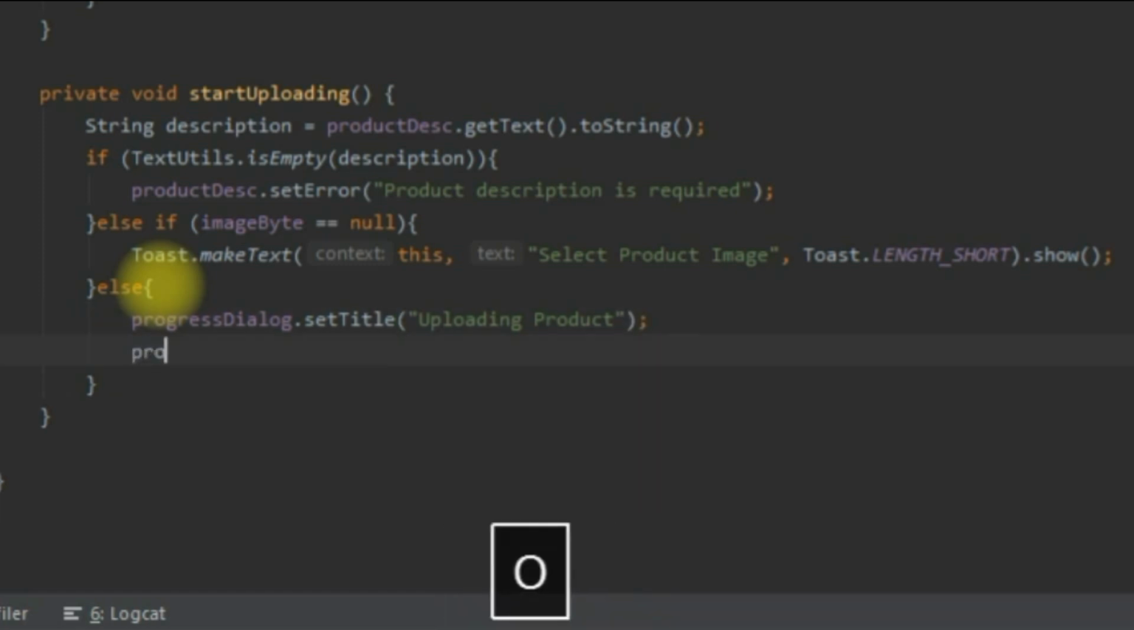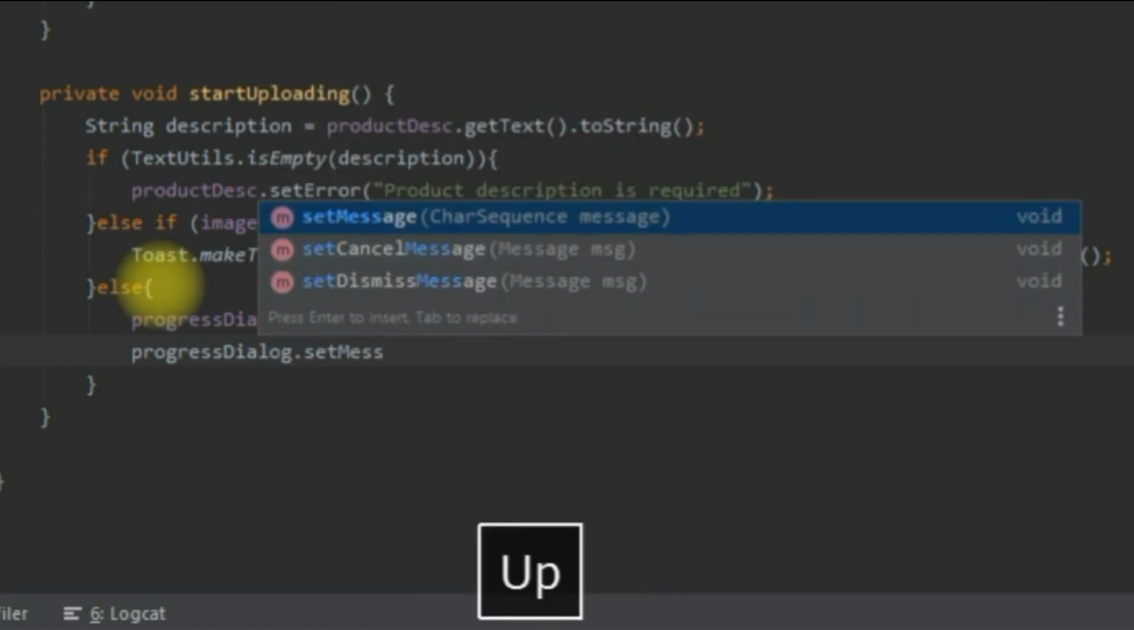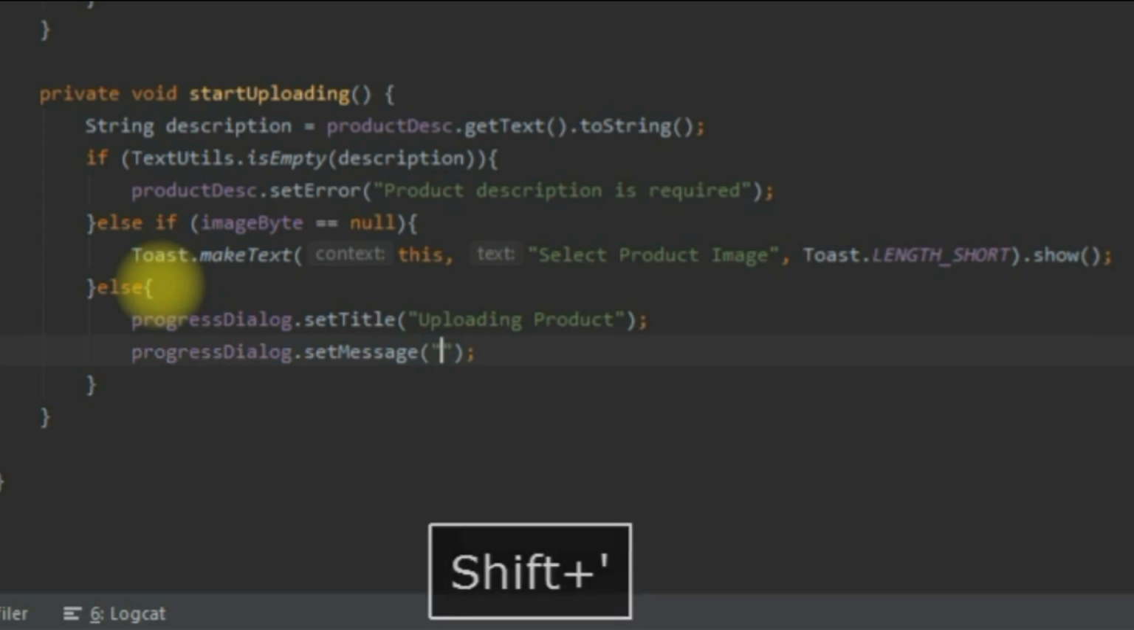Then we say progress dialog dot set message. Then we say please wait while connecting.